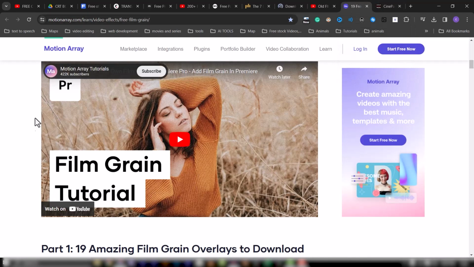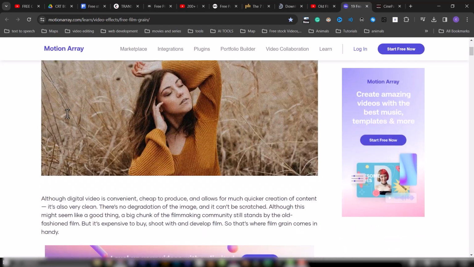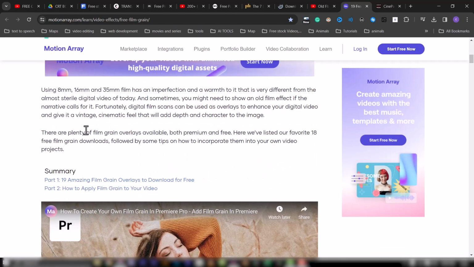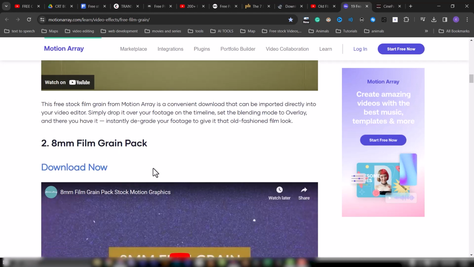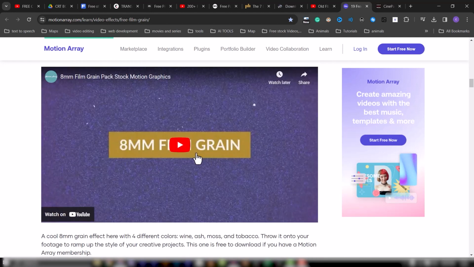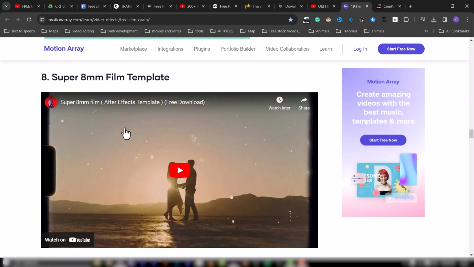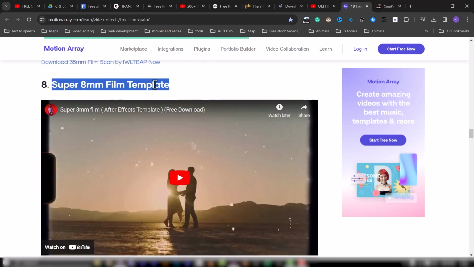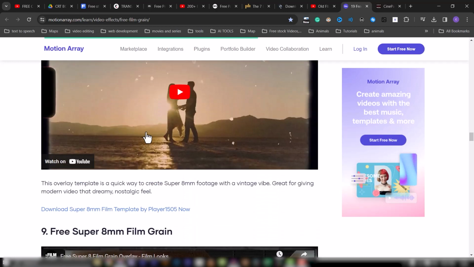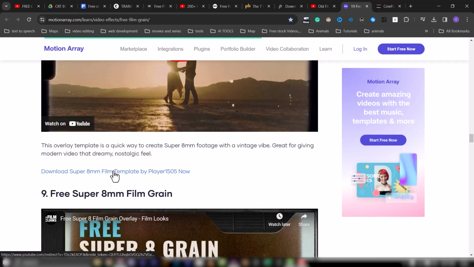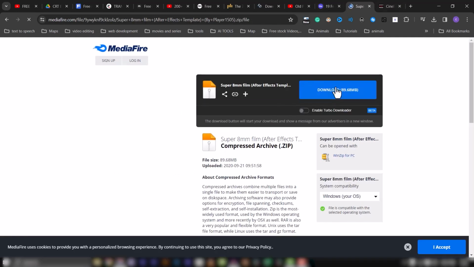And after that, another one that I really like is MOTIONARRAY. MOTIONARRAY usually has the stuff for premium users, but they have made this for free. These are film overlays, 8mm film grains, and lots of stuff. This Super 8mm film template is my favorite. I've used this a bunch of times, so make sure you check it out. Just go down to this download super film template here and go down to download. It's a pretty large file, so check it out.